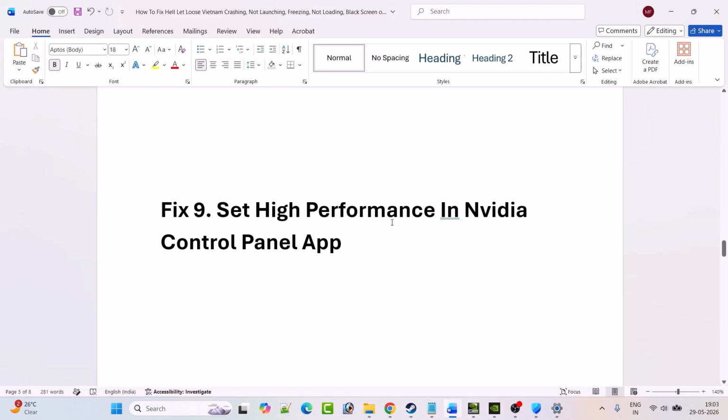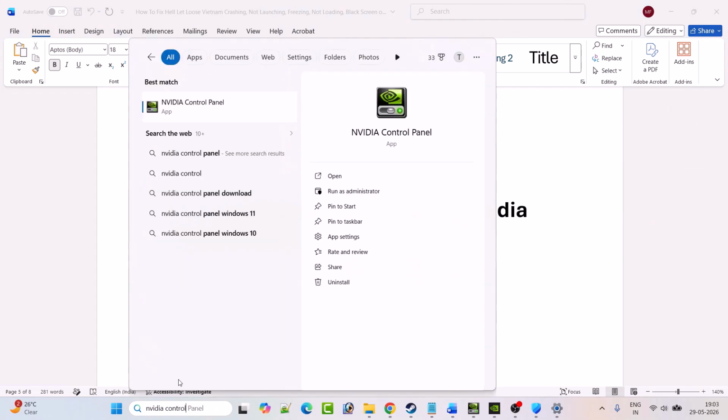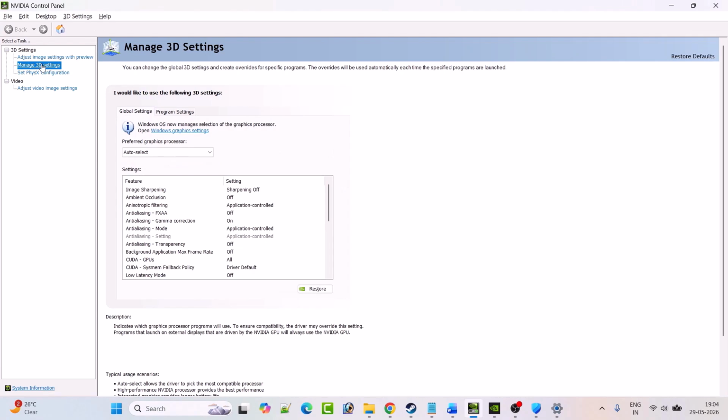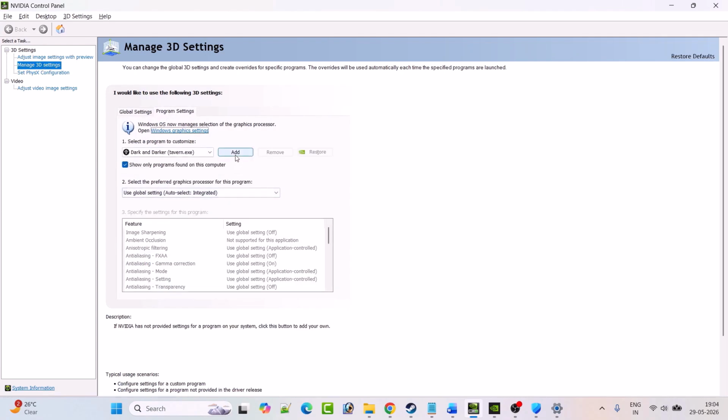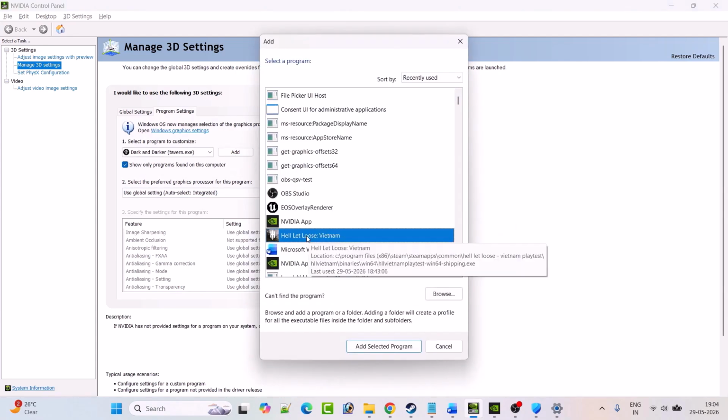Fix 9, set high performance in NVIDIA Control Panel app. So in Windows search, type NVIDIA Control Panel app and then open it. Then click on manage 3D settings, go to program settings and then click on add, and from the list select Hell Let Loose Vietnam game and then click on add selected programs.